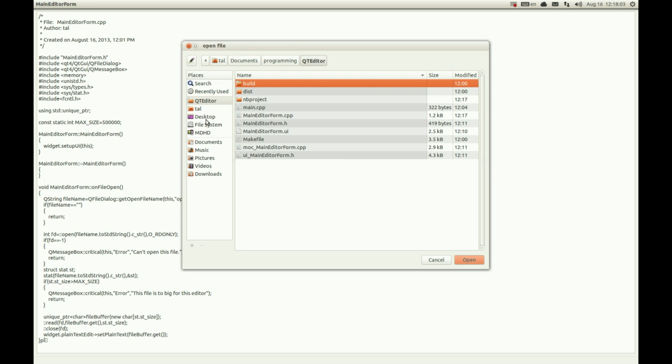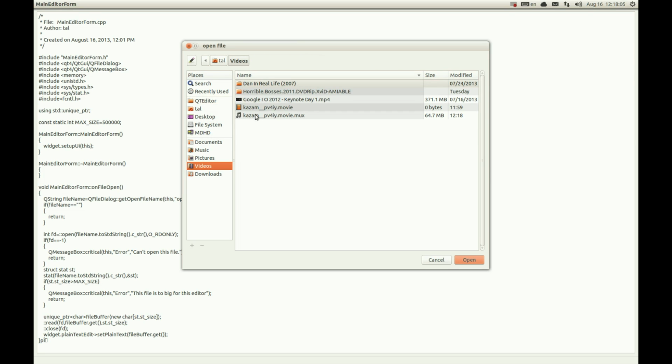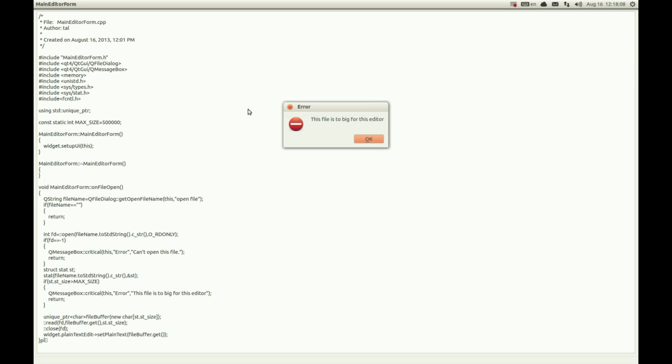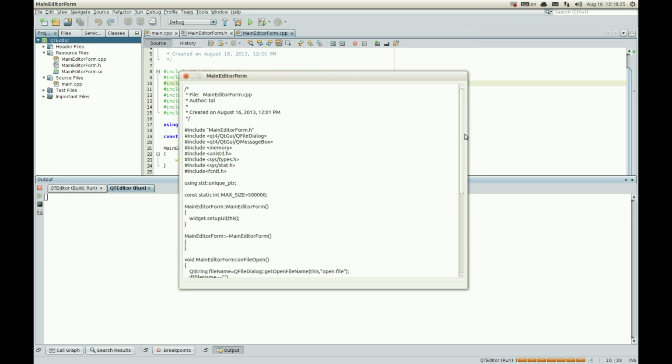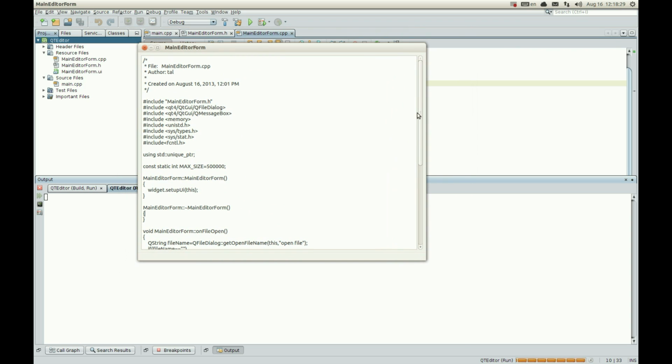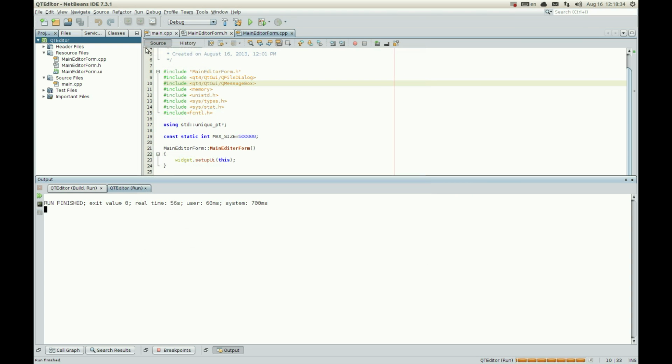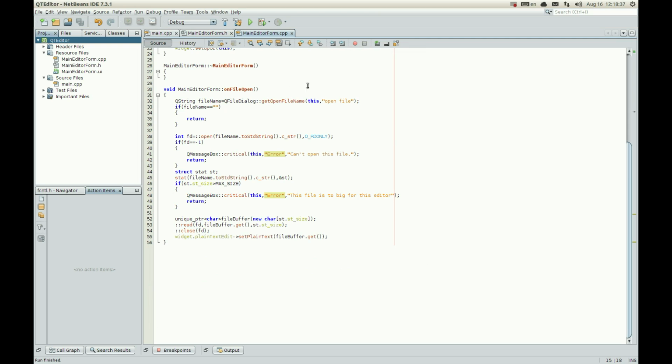Let's go to, I don't know, videos, and open the Google Keynote, and it says obviously that this file is too big for this editor, which I usually recommend because you don't want to open a 300 meg file in a text editor, and if you do, you might want to stream it. You will open 5K at a time, and you need to implement some kind of scrolling mechanism. And if you minimize or change the size, you can see that now we have a scrolling here. So I'm going to close it, and we have on file open.